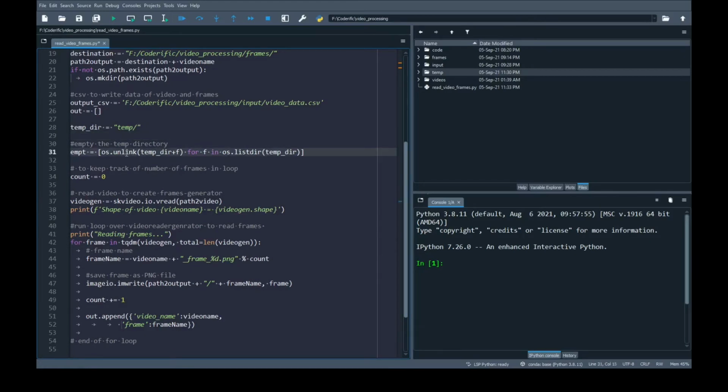To do that, I have used the operating system library, os, and to empty the directory I have created a for loop which reads file by file in my temporary directory, and I pass each file to a function called os.unlink, which is used to delete that file. I will also empty the temporary directory at the end of the program.